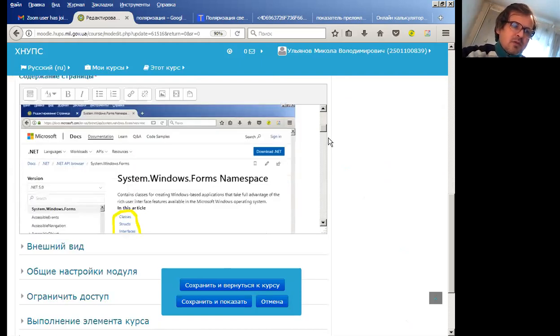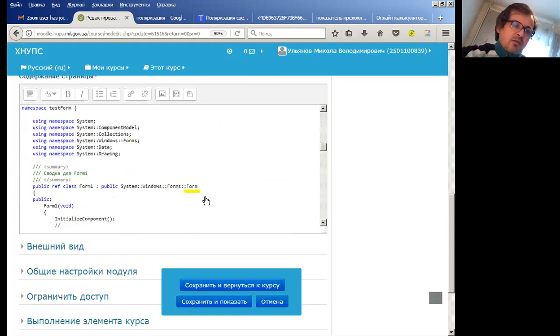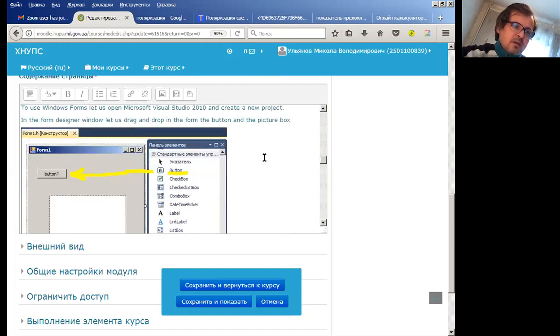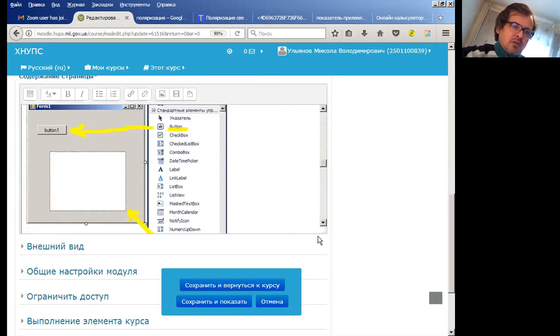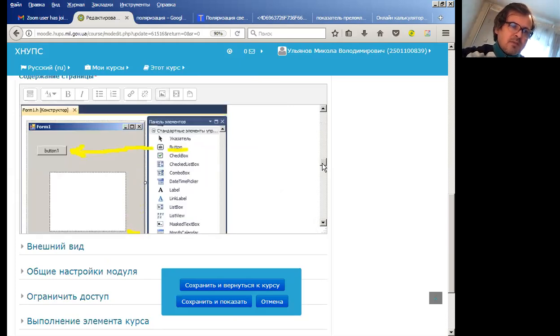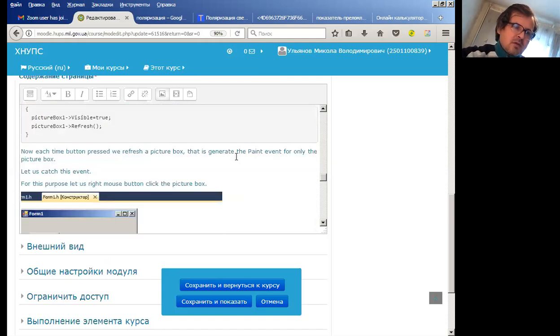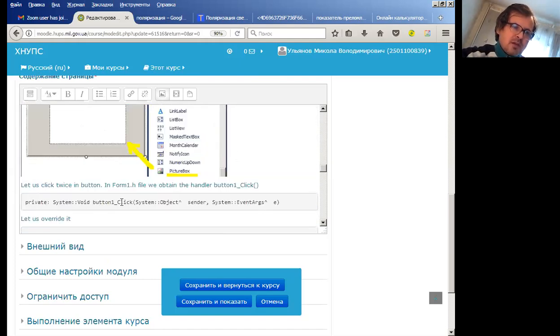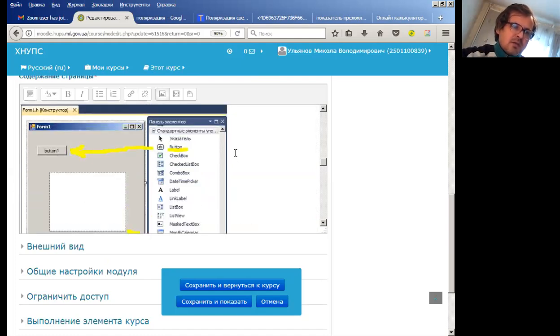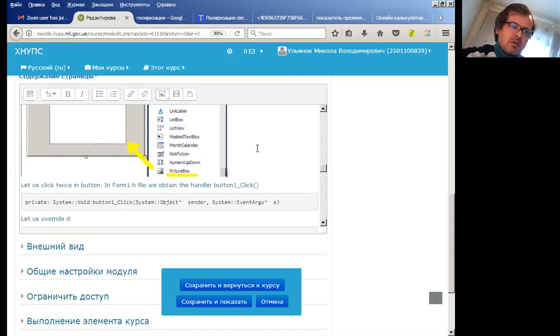introduction. So about System Windows Forms namespace, and about the class Form, the member of this namespace. And about our activity, so our window, our graphical interface, the activity in Android. So the button and the picture box. Now we have the reaction button click. In this reaction we just refresh the picture box.